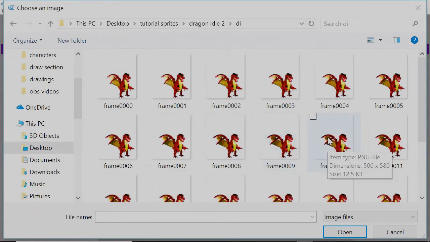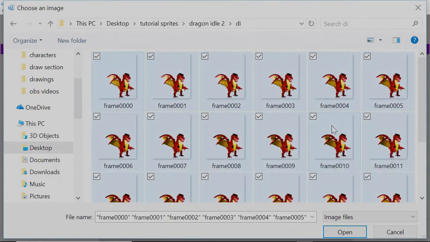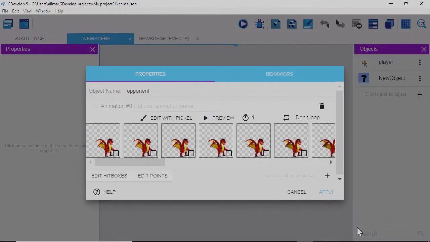Okay, and these are the sprites that I want. I want all of the sprites in this folder, so I'm going to hold control, and then while holding control, I'm going to press A. By holding control and pressing A, I selected all of the sprites. I'm now going to click open. And now all of the sprites are in here.